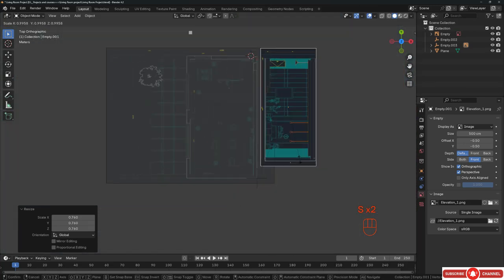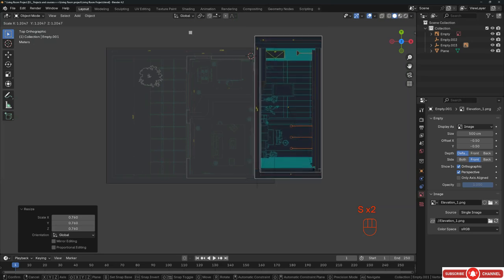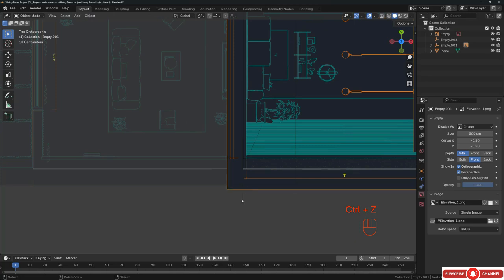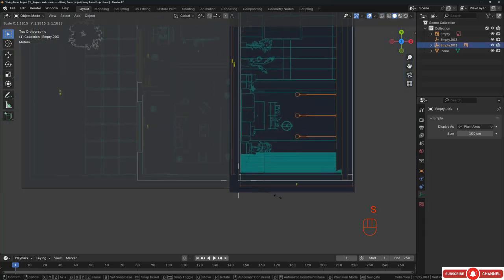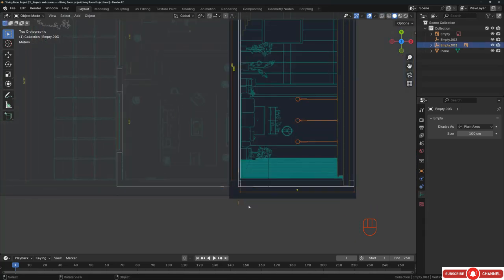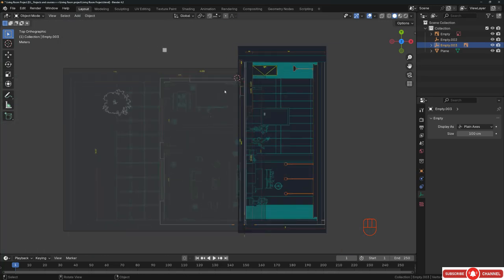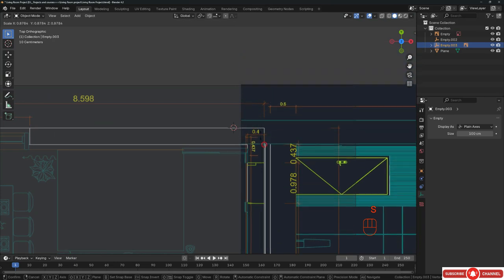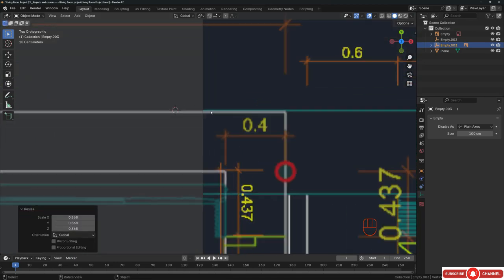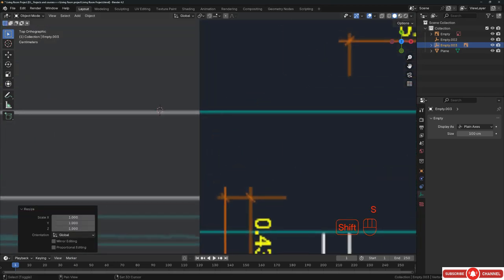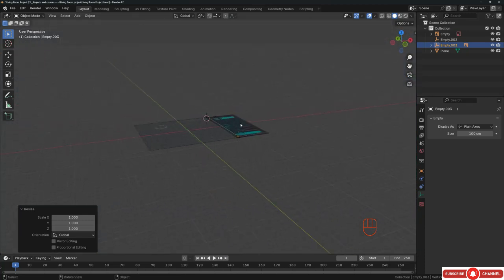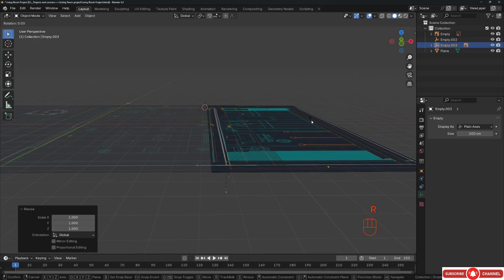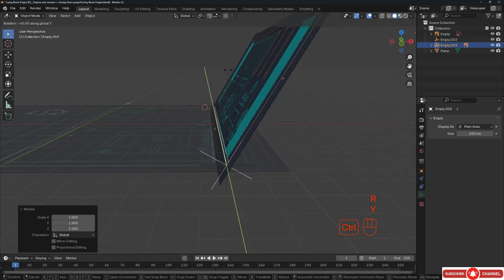Alright, so I think there's something that doesn't make sense here. Alright, we should scale this according to the position of the empty as I said. So yeah, make this image transparent and select the image and keep scaling this until this line matches this one. Perfect. And now I will rotate this empty 90 degrees, hit R then Y, and rotate this 90 degrees.